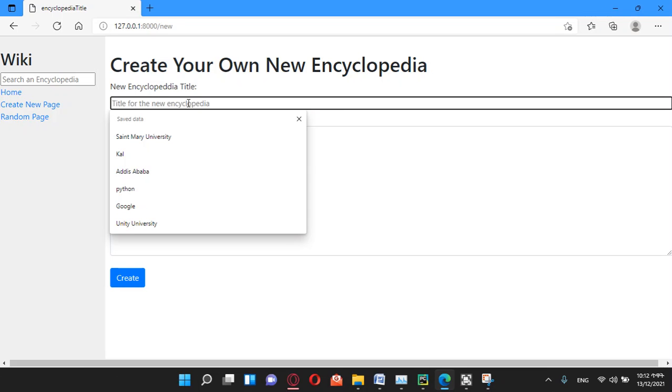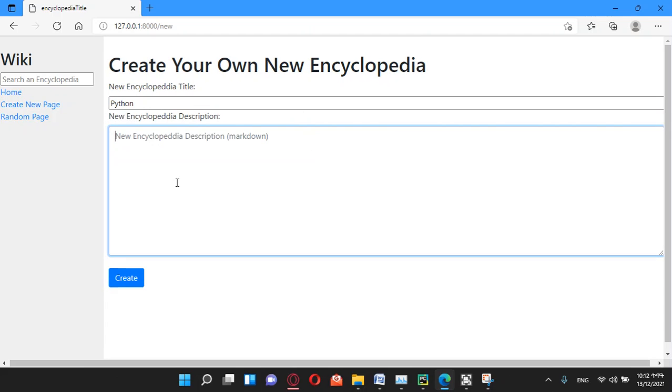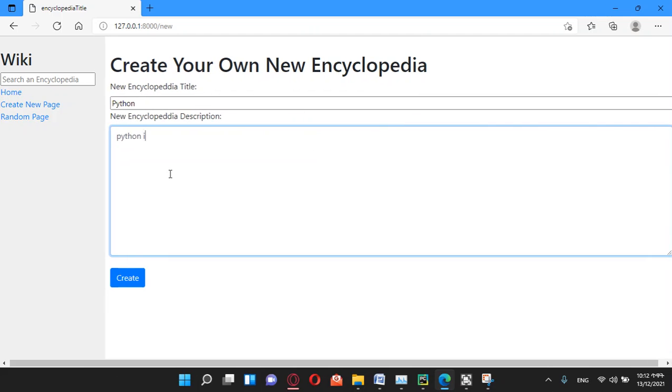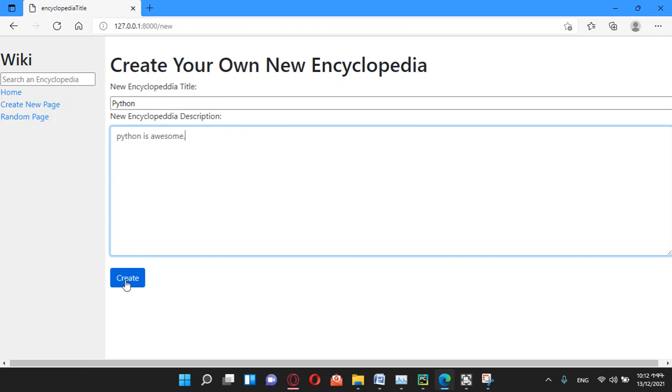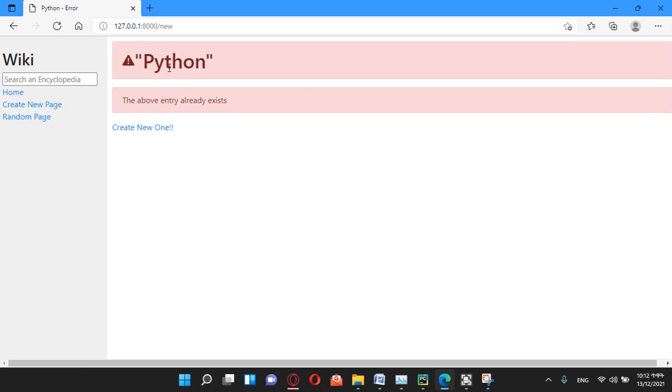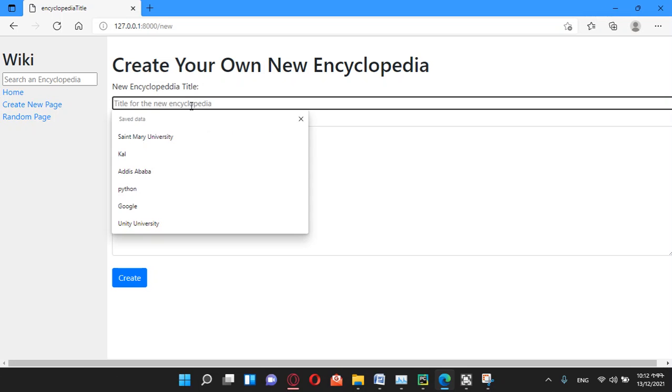So if we also try to add a new encyclopedia with an existing name, let's say Python is awesome. And if you want to create this, an error page displays that the above entry already exists. So the requirement is now partially satisfied. To demonstrate that this requirement is fully satisfied, we should add a new entry.